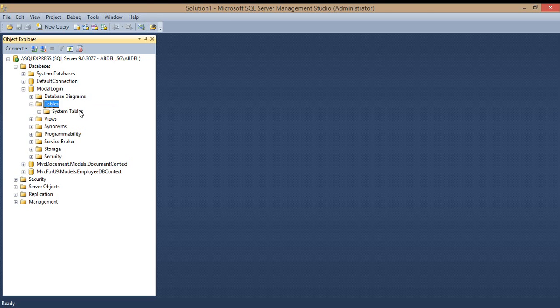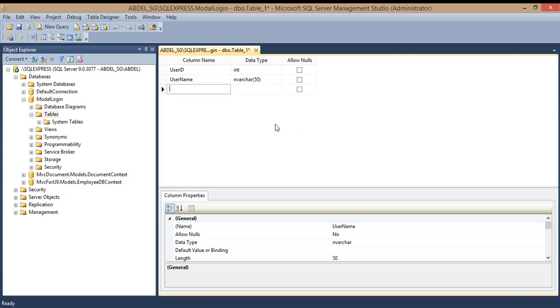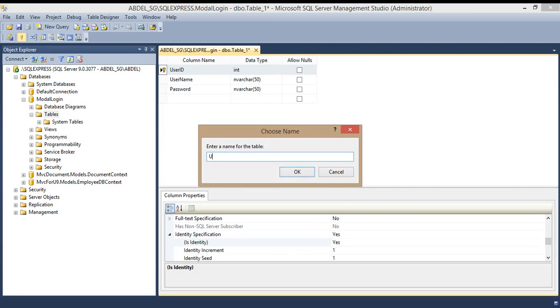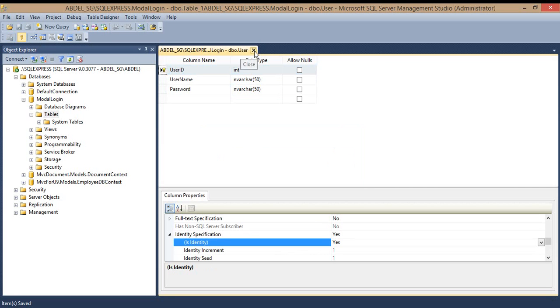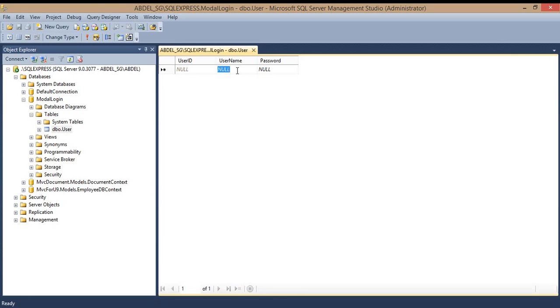There's no table. I'm now here to create a table. Let's create a user table. This as primary and auto generated. We'll name this our user table. Okay, let's feed in some data. Abdul, admin, paste.